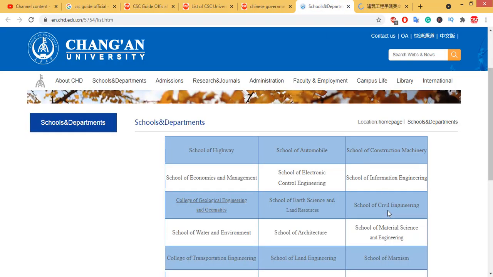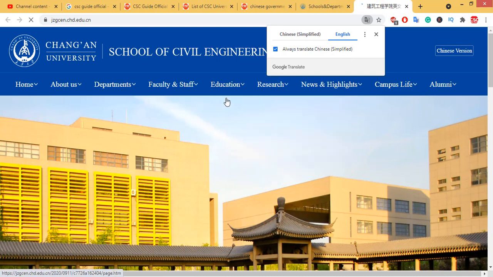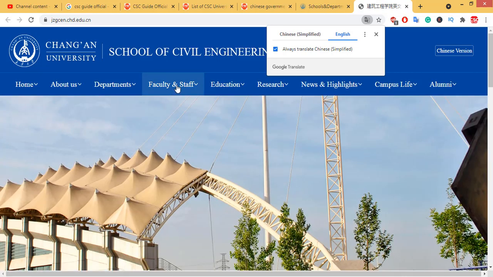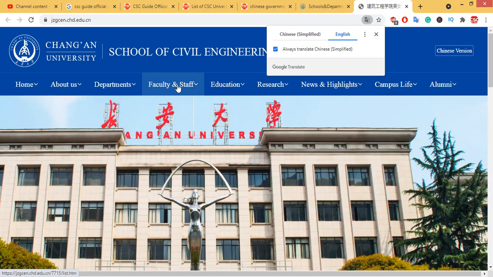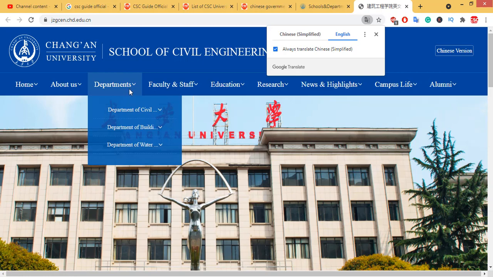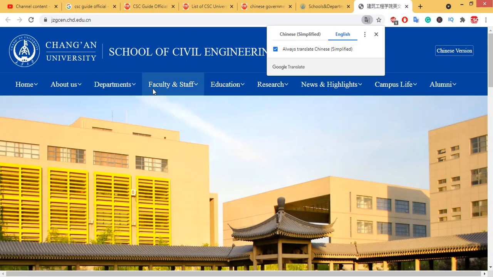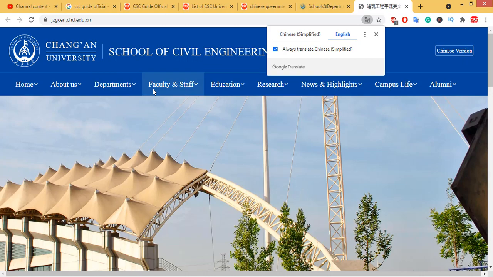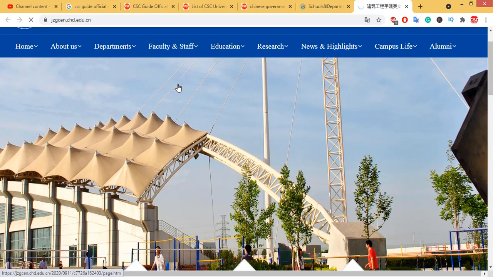The speed is a little bit slow, so you have to bear with this. After clicking on that you have to find three or four options: faculty and staff, department and institutional setting, college setting, teacher directory, teachers profile, and these kinds of things. So I click on faculty and staff.